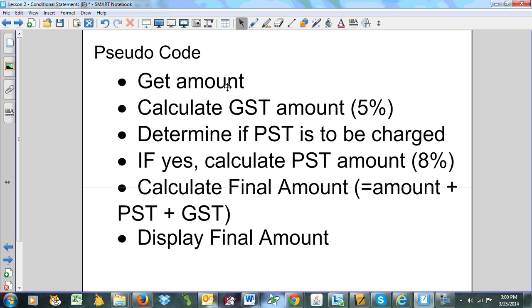So you need to get the amount, calculate the GST amount, that is 5%. Determine if PST is to be charged or not. And if the answer is yes, then you should calculate the PST amount. The current PST in Manitoba at the time of this recording is 8%. And then calculate the final amount. That's equal to the amount plus the PST plus the GST. And then you are, of course, to display it.